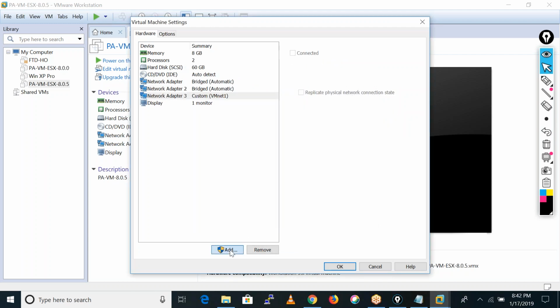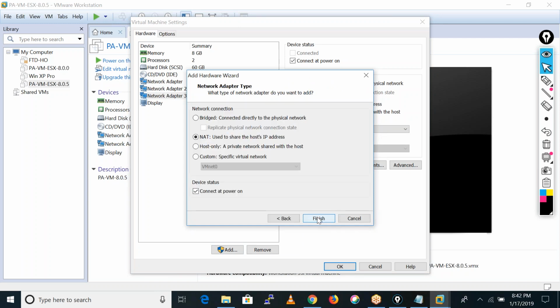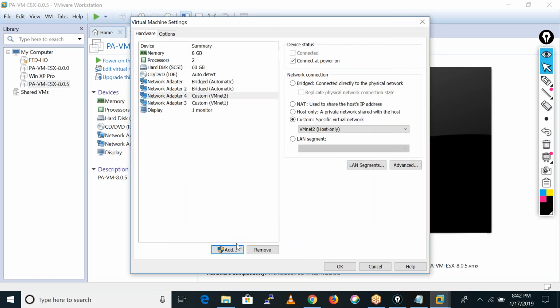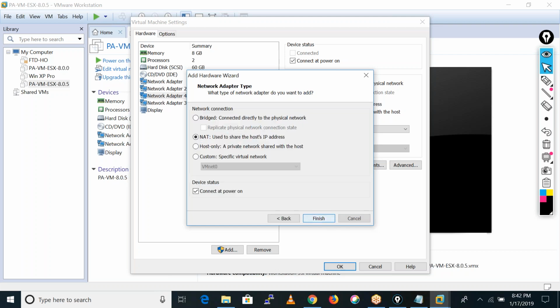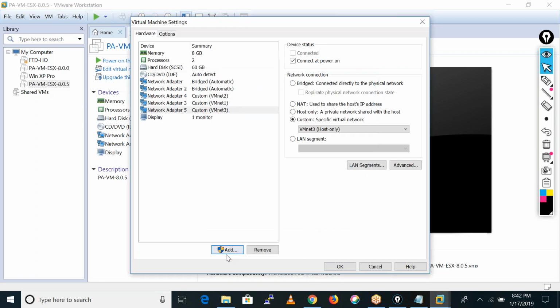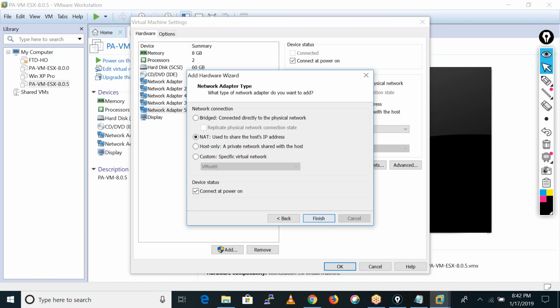Now add one more adapter. Why we are adding these adapters, I will tell you. VMnet2. Add one more adapter. Select the network adapter. Next. Custom. VMnet3. Add one more. VMnet4 and finish.